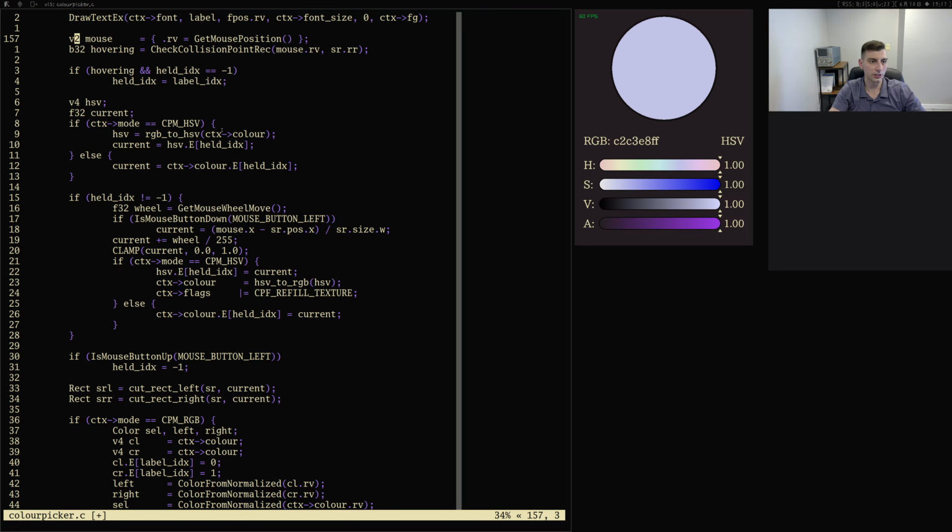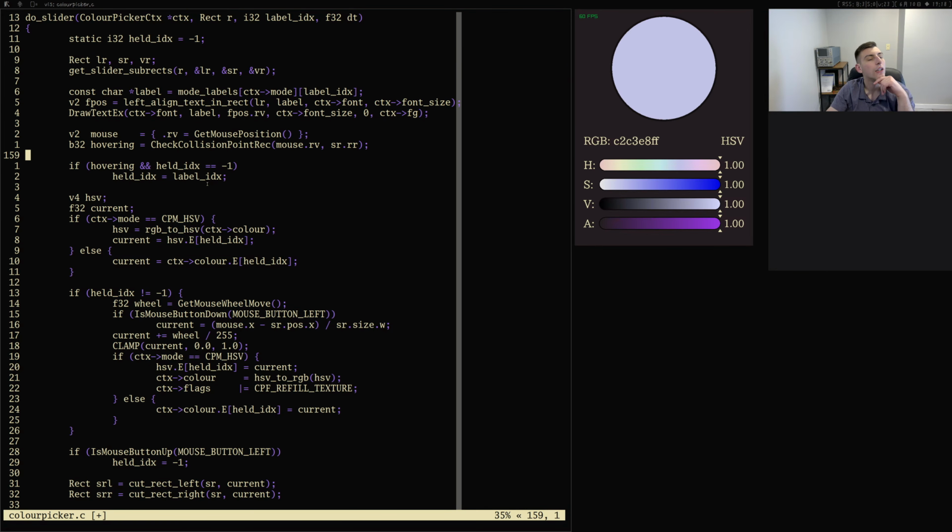That's kind of gross, isn't it? Okay, let me see here. So if hovering and held index is -1, this just feels like wrong altogether. It's not wrong, it worked, but it just feels kind of janky to do it like this.